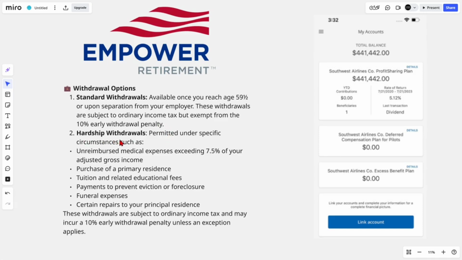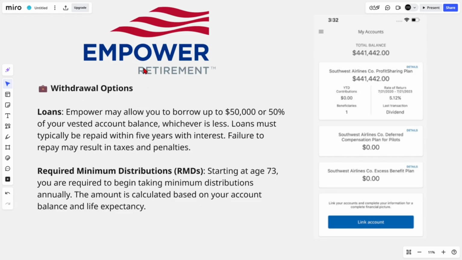Number two here, hardship withdrawal. These are permitted under specific circumstances such as unreimbursed medical expenses exceeding 7.5% of your adjusted gross income, purchase of primary residence, tuition and related education fees, payments to prevent eviction or foreclosure, funeral expenses, and certain repairs to your principal residence. These withdrawals are subject to ordinary income tax and may incur a 10% early withdrawal penalty unless an exemption applies. And we've got a few other withdrawal options as well.